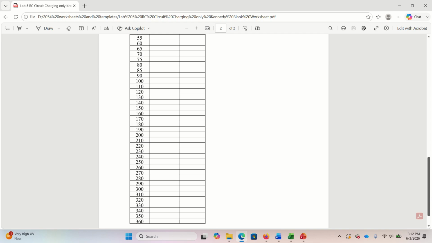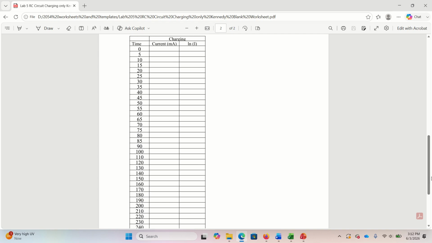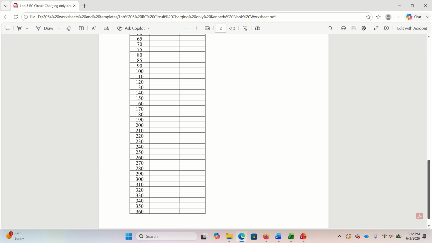Then you're going to have collected some data on the second side of this page. I'm going to scroll down, and you see there's your data. You've got your time. You're going to write down what your current values are, and the third column is for the natural log of the current. But remember, we're going to throw this into Excel, and computers are great at doing calculations for you quickly, so you don't need to do that in your calculator. You'll have taken data every 5 seconds up until 90 seconds, and then you'll continue every 10 seconds until you get to 360 seconds. Okay, so let's go to the spreadsheet.